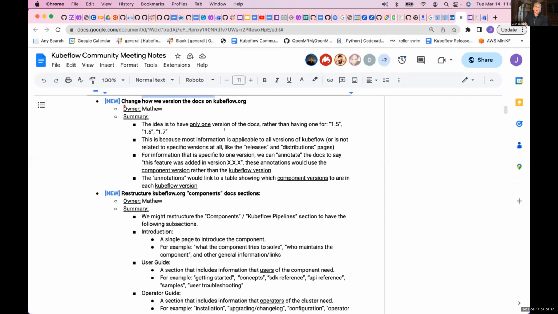Matthew, I apologize, I cut you off. You did bring up this very relevant topic about how we version the docs on kubeflow.org. I know this is relatively complex and probably you need to have control or be able to show what you're talking about to make it relevant. Is this something that we should put at the top of the agenda for our next meeting? Probably not until the one after we release 1.7.